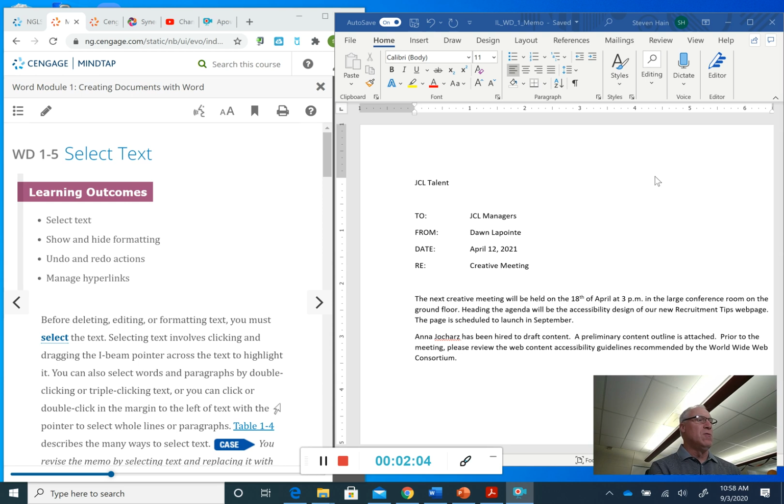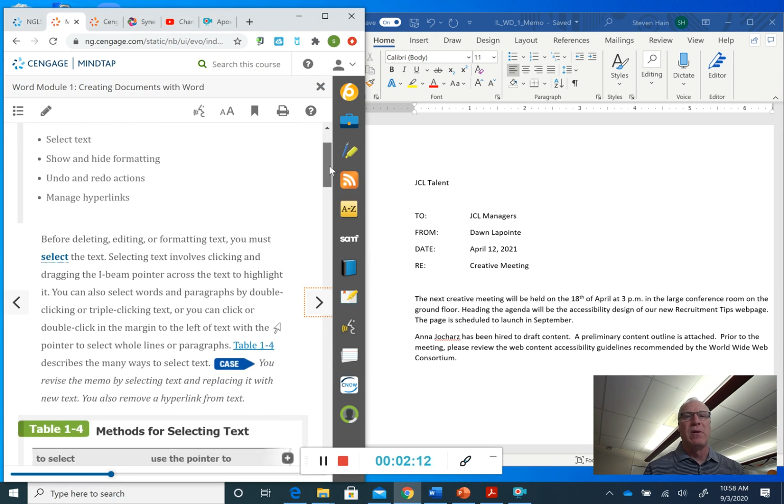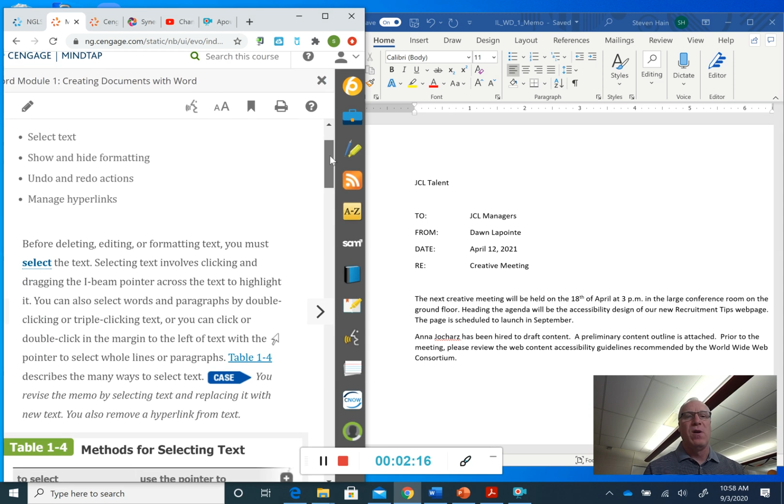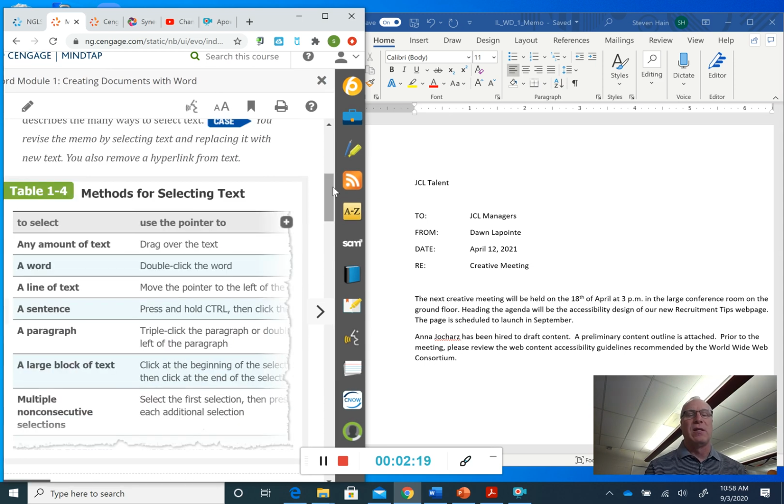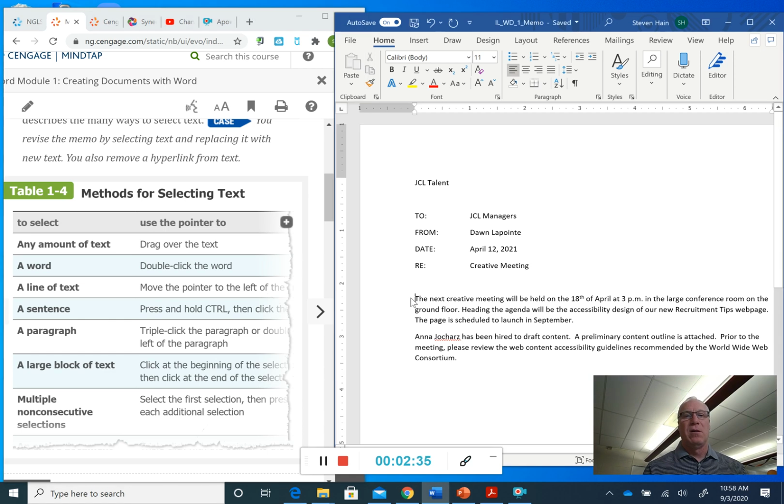Okay, the first thing we want to do is begin to look at some of the different ways that you can select text to make changes to it. So as you scroll down in your textbook, you can see that in table 1-4 there, we have got some methods for selecting text. Okay, so let's say we move over to our document and we wanted to make some changes to it. If we wanted to select this first paragraph, we've got a couple of options. We can move our cursor just to the left, click one time, drag and hold, and you've selected that entire first paragraph.